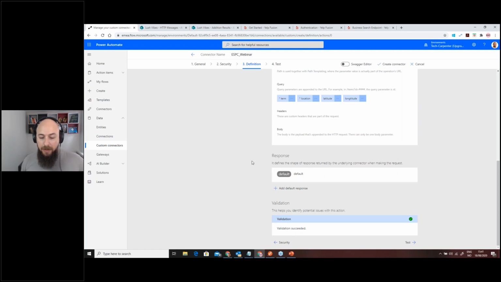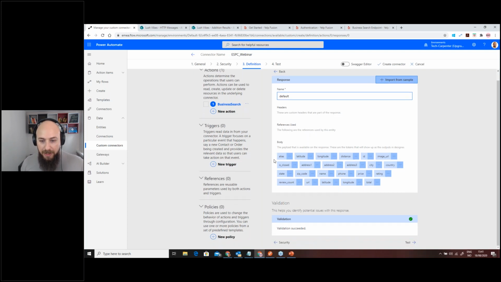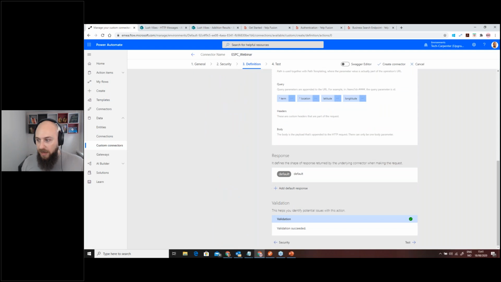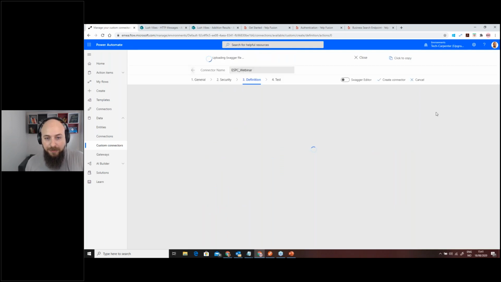This is going to take a while, I think. There we go. So you see that's the default, and then within the body there are several dynamic content items that are actually returned within the response. And this is basically what I've passed in as JSON. So we don't need to do anything at this point. The only thing that we need to do is just press create connector. And hopefully this will go through quickly.